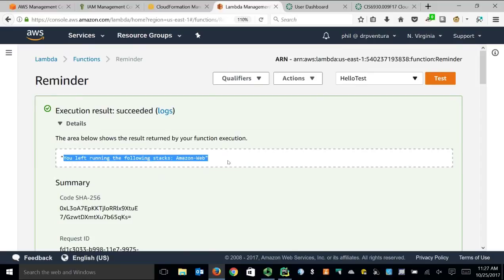And notice, yes, I have left the following things running. So the function is returning this string and all of that. Now that's great if I'm actually going to run this from within here. But remember, the intent is to essentially remind me once I've left class that, hey, I've left something running. So that's where SMS messaging comes in.